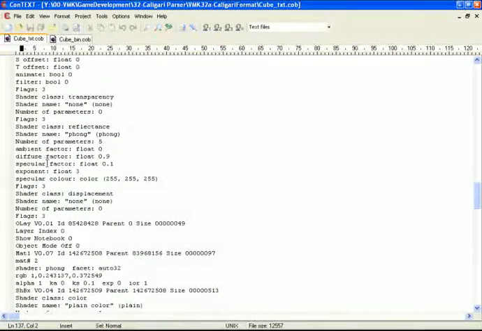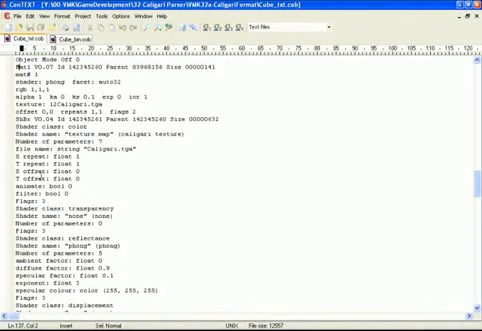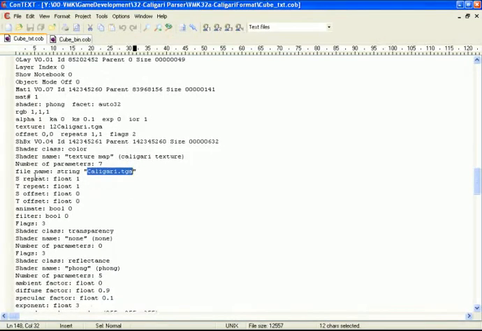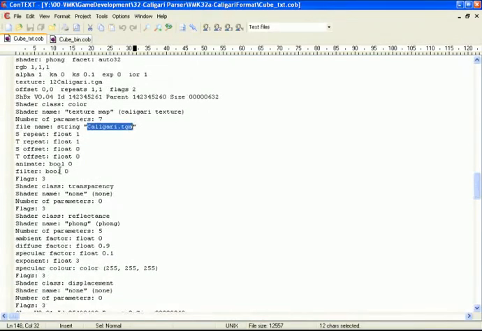This one is with the texture. You notice that we have a texture map associated with it, and the texture file is called Caligari.tga. That was that Caligari texture that was on top of the cube. It has some S and T values, which are U and V basically, repeat values here as well.